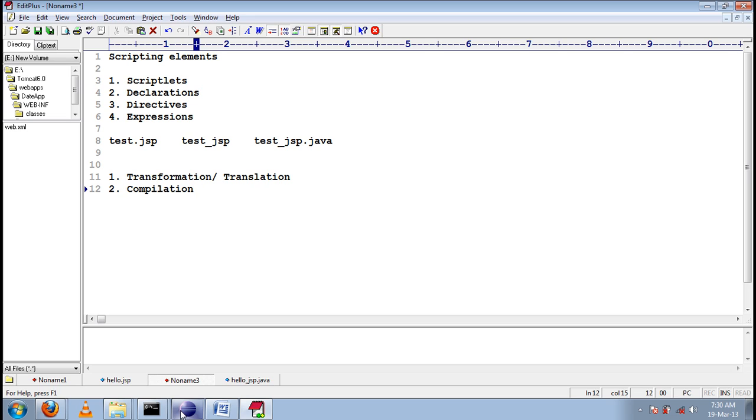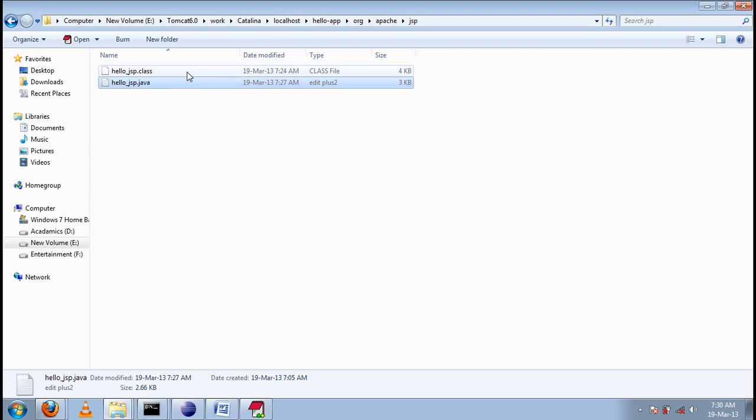If you see here, in this location, this .class file exists. Did we perform any compilation here? No, we did not do any compilation. Automatically the web server itself is generating the .java file with the servlet code of the JSP page, and automatically this .java file will be compiled into a corresponding .class file by the web server itself. So the second step is compilation.